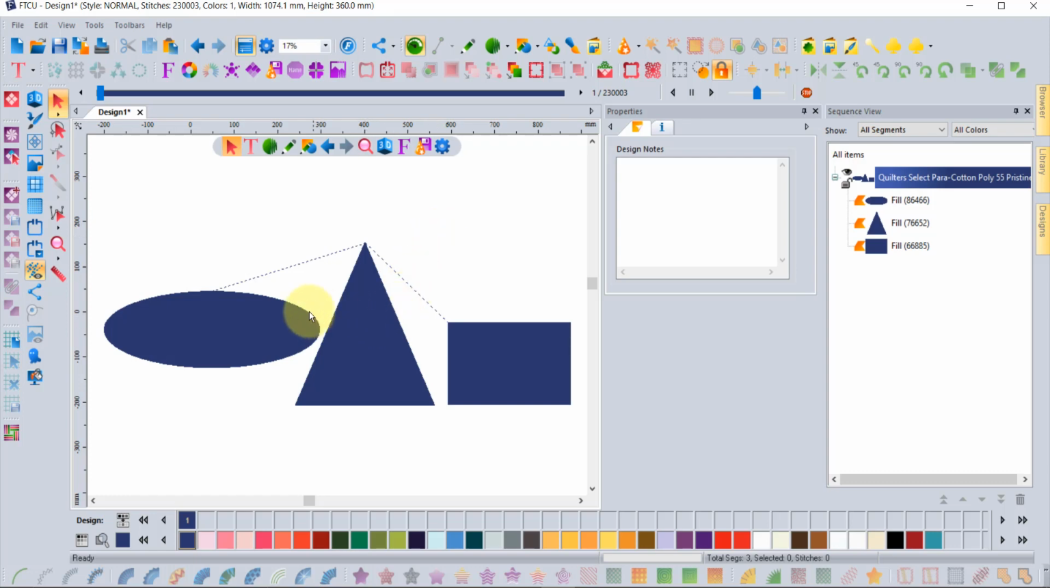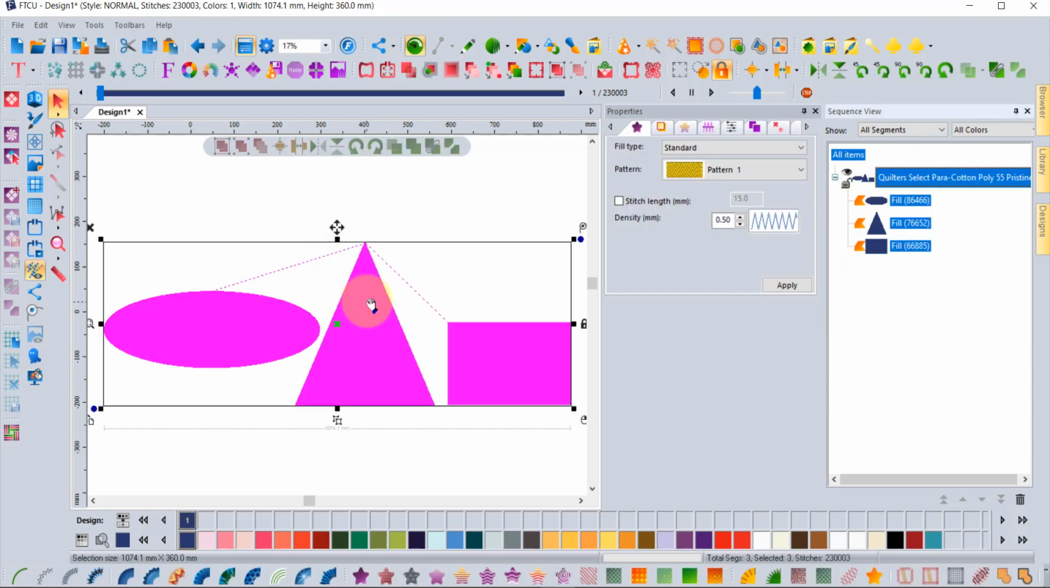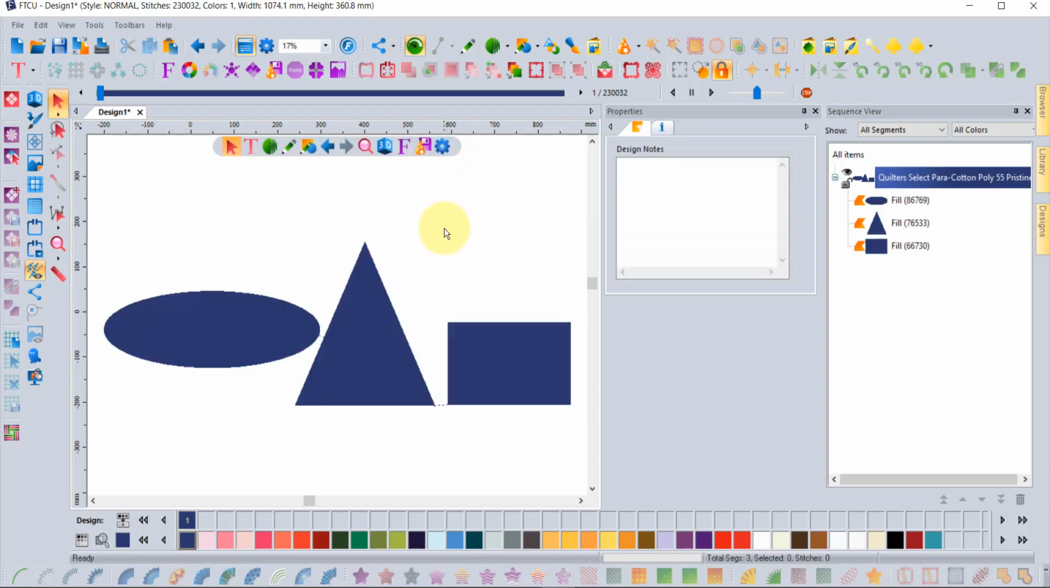So now that I've optimized their sequence, I could also select all three of them and ask it to optimize their entry and exit points. And that would get the ellipse to finish sewing right here, triangle to start sewing right there, to finish sewing right here, and the square or the rectangle to start sewing as close to that as possible. And so that's how those tools can be used in conjunction to help make the most sense.